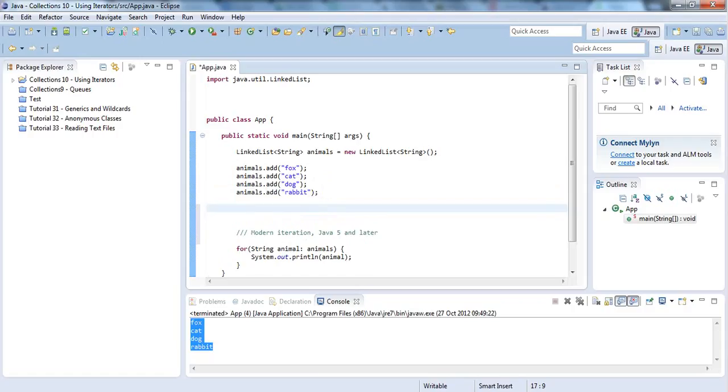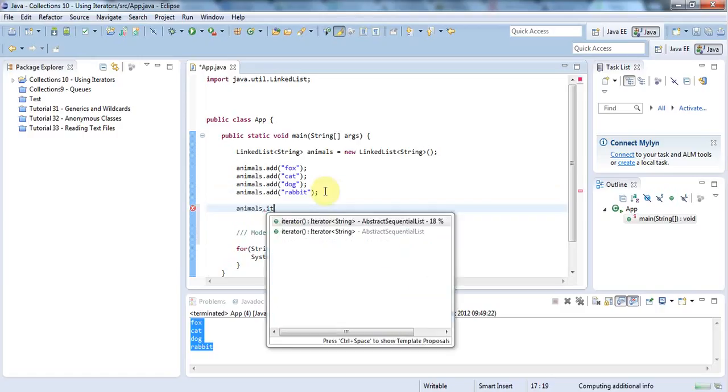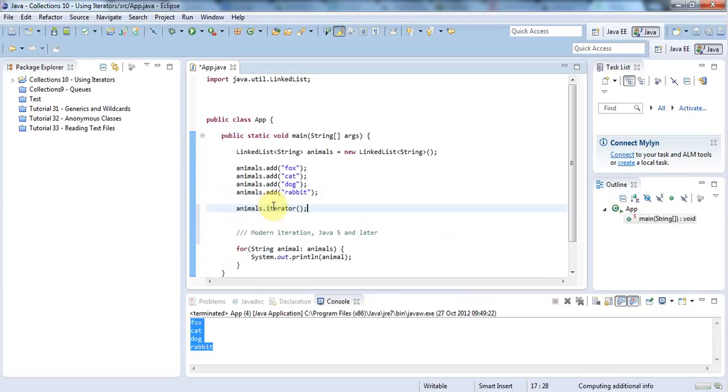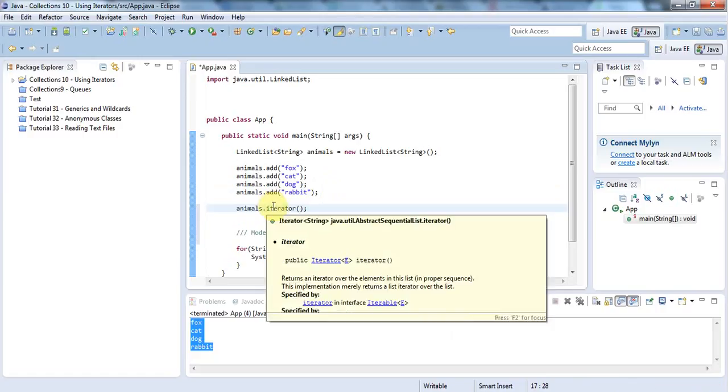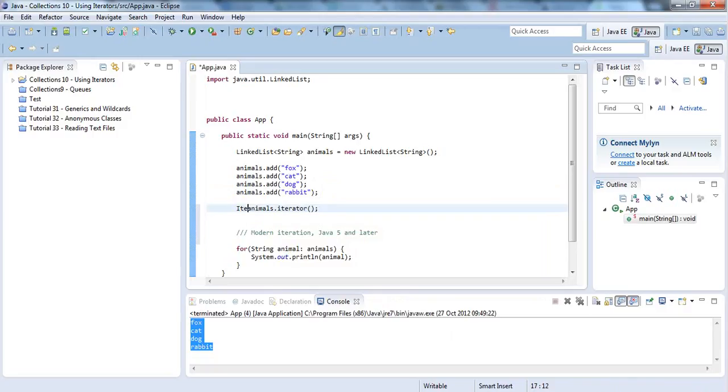Now, before Java 5, the way you do it was this. You take your list and you say iterator, and that returns an object of type Iterator with a capital I. So I say Iterator, I could call this it, equals my list name, animals in this case, dot iterator, and I'll add the import there with Control-Shift-O. Now the reason I can do this on a linked list is because lists, and a lot of collections in general, implement the Iterable interface.